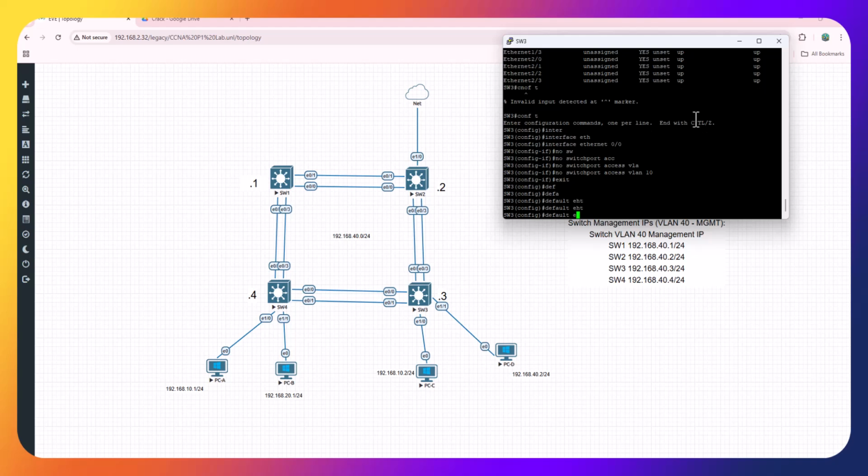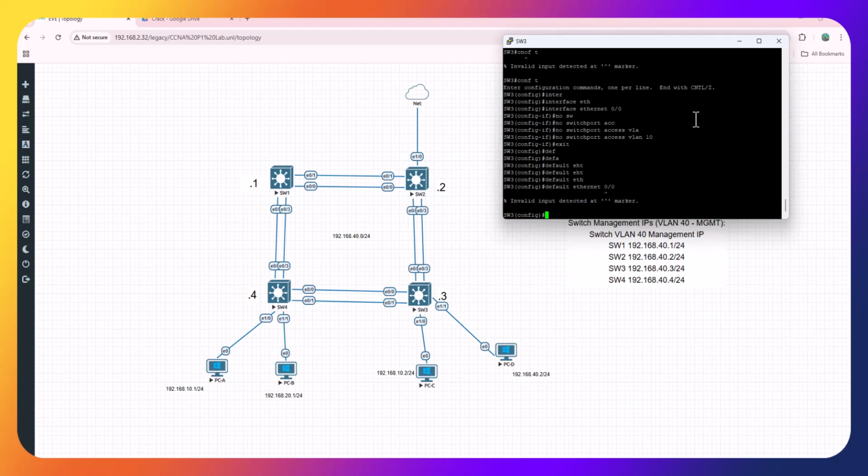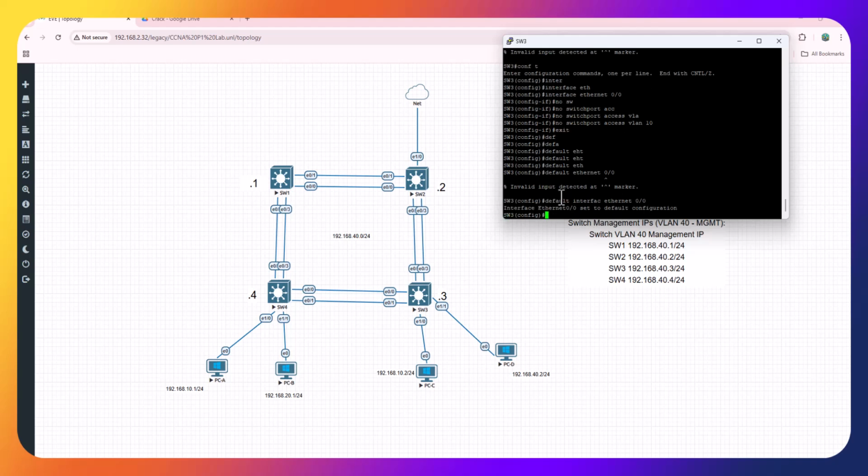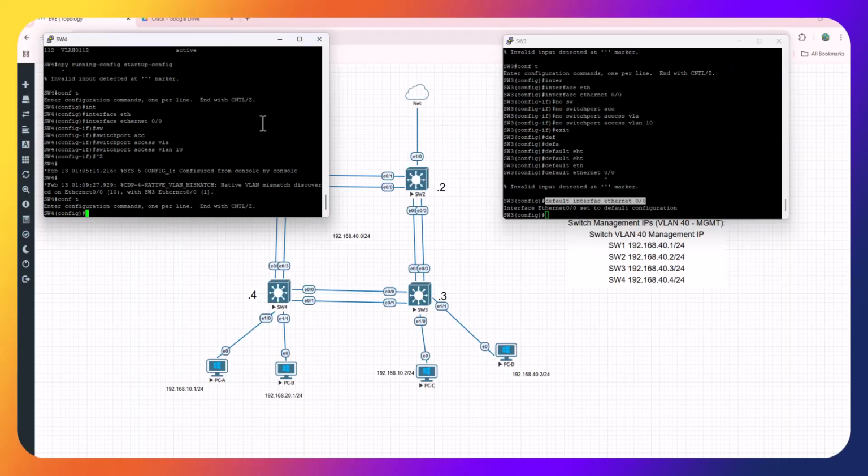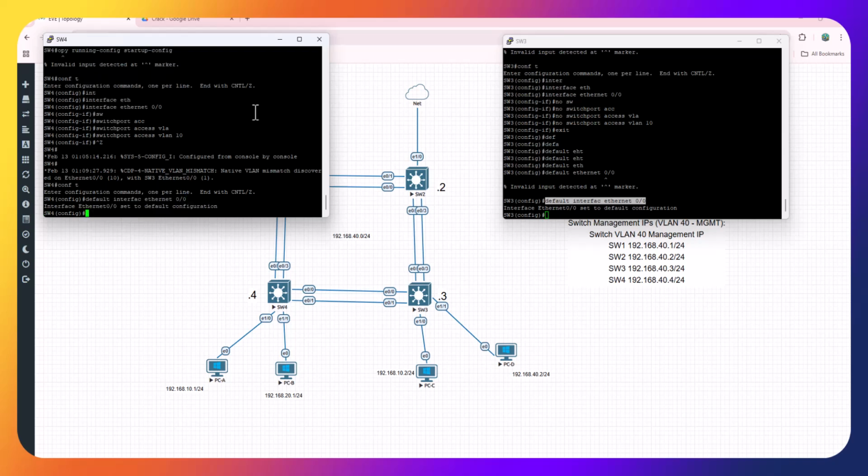So I do default interface 0/0. By the way, in PuTTY, how do you copy? Just by highlighting. How do you paste? By right-clicking. So right now I want to paste this here. I do it here and I have my copy paste.